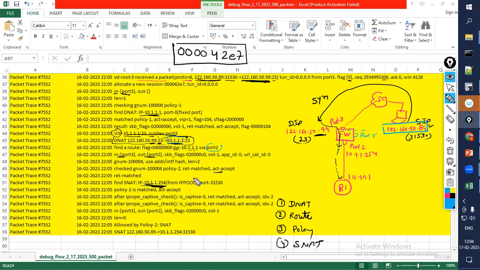For this IP address, this is the IP address that we found in the NAT table, and we can see clearly that this IP address, 122.160.50.89, with port number 31530, is NATed into this IP address on the same port. That was the SYN packet received here, and it is going to port number 2 according to the policies. That is the ingress interface, that is the outgoing egress interface, and we are checking the flow without any security policy.